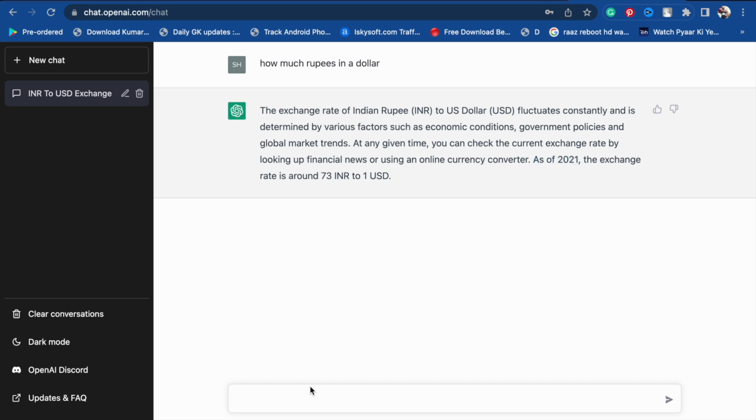Now if you are a student or anyone else and you want to write an essay, I'm going to say write an essay on AI. Now you will see that it will write a proper essay on AI.